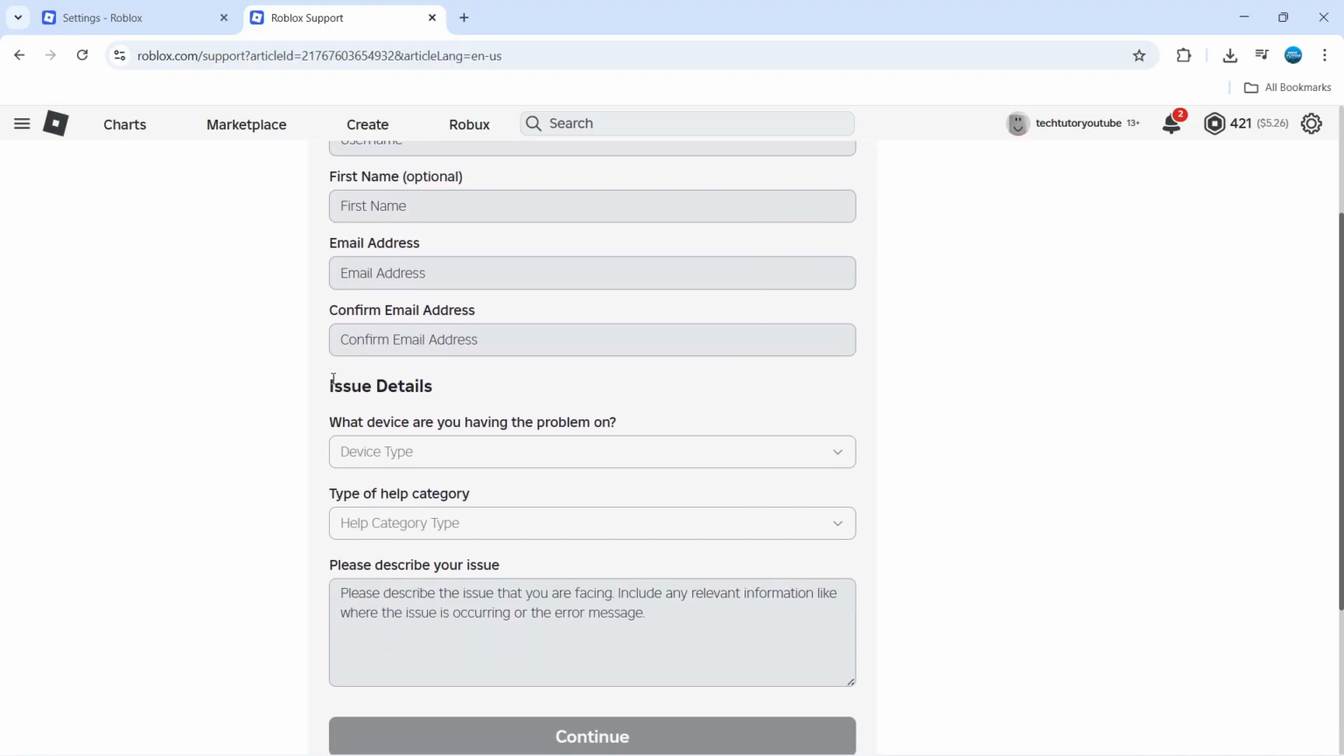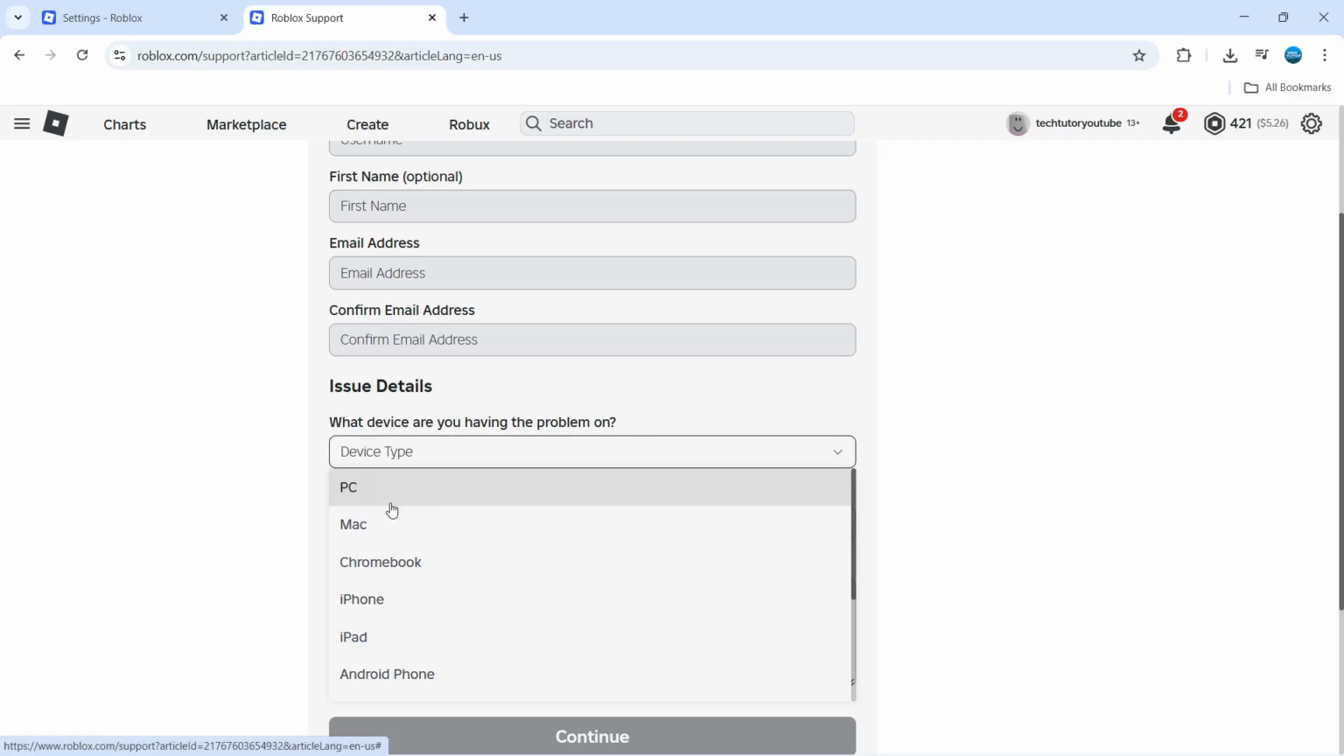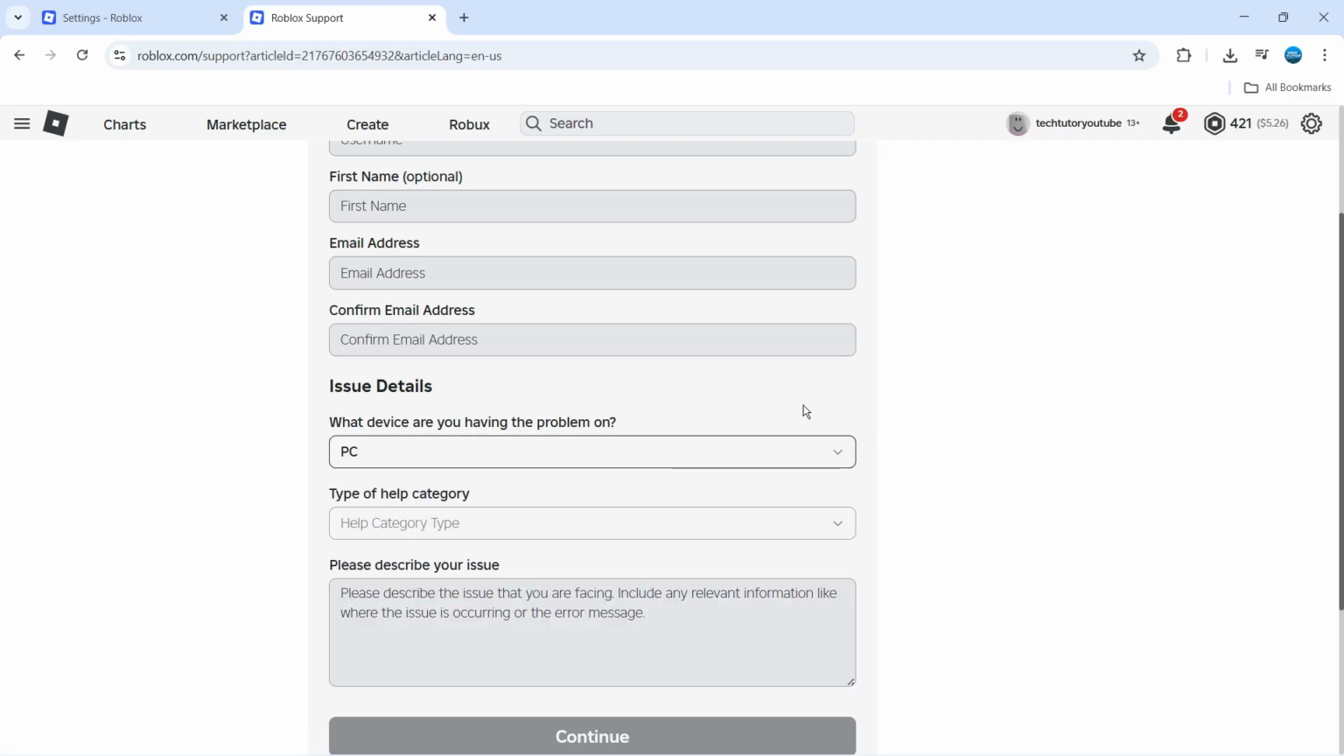Once you've done that, come down to the next section about issue details. It says what device are you having a problem on. Give this a click and select your device from here. So for myself that's going to be PC.